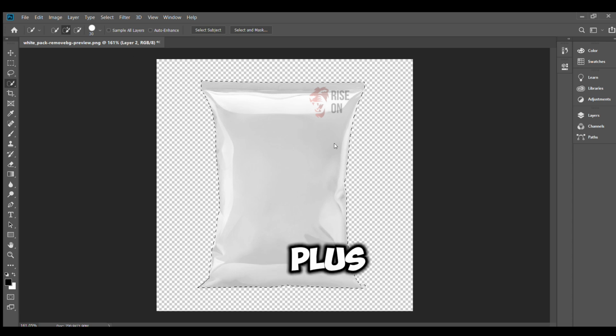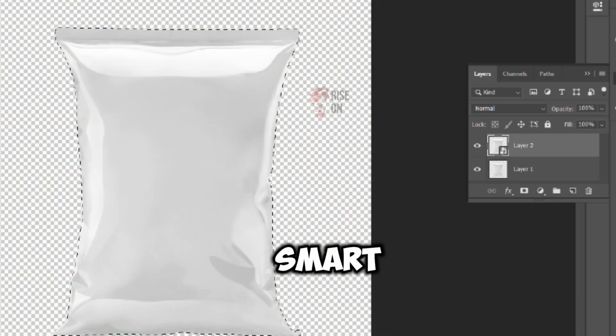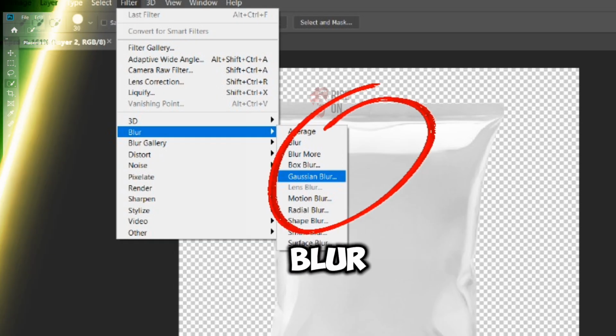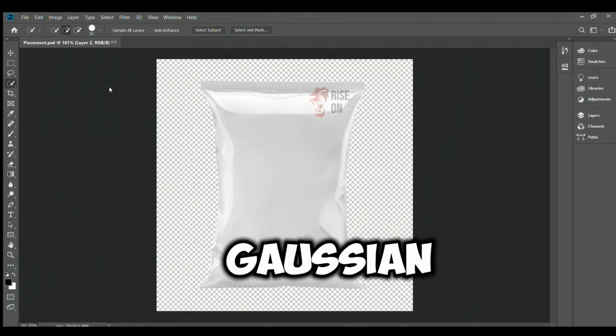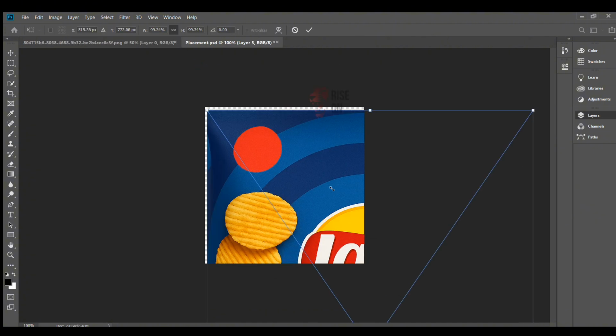Now press Ctrl+J to duplicate the layer. Right-click and select Convert to Smart Object. Then head to Filter, then Blur, and then Gaussian Blur. Now save this file and delete the Gaussian filter you added previously. We will use it as our layer later.